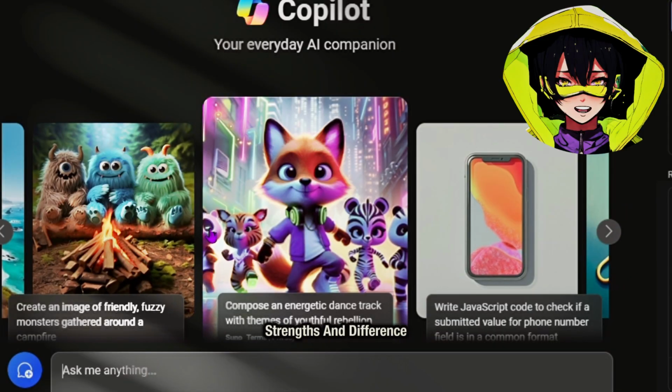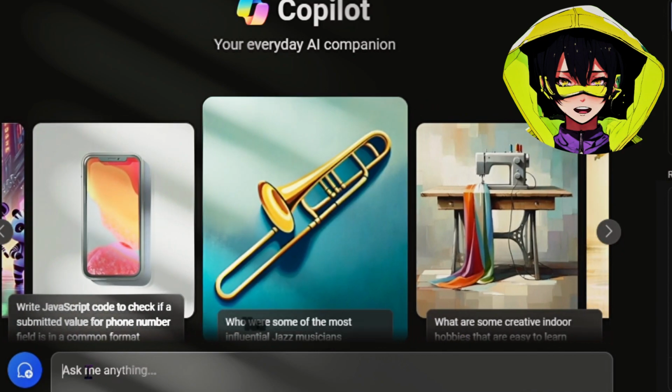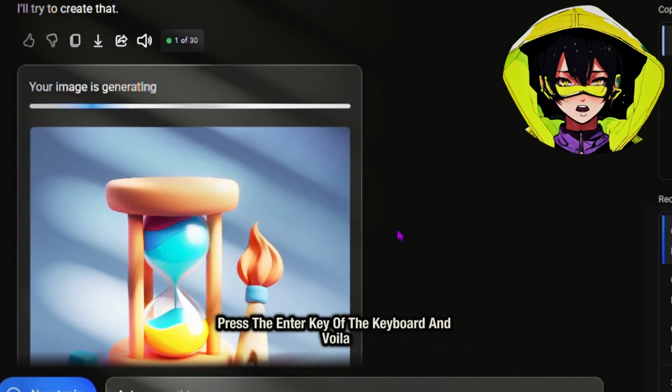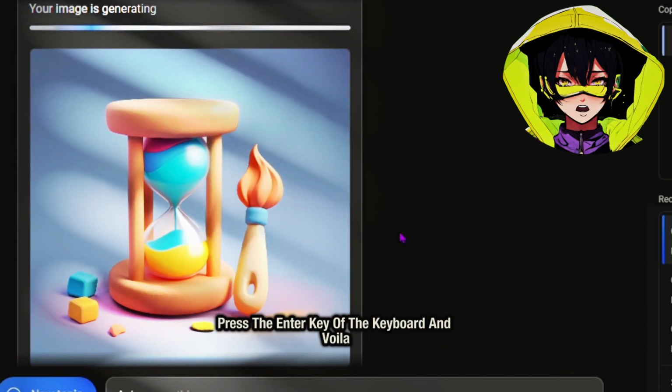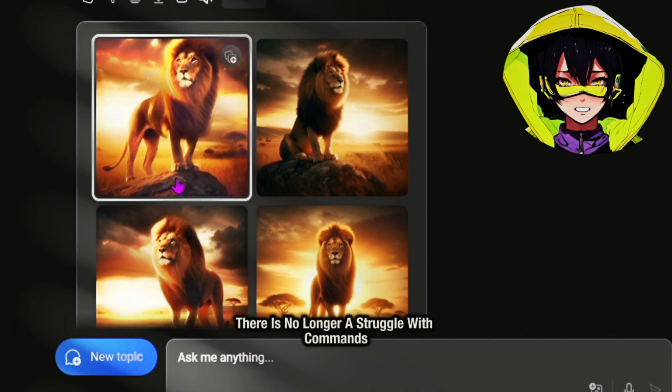Copilot's strengths and difference lie in the web interface a user has to explore. You do not have to put specific commands to generate your actual image. All you need is to type your description, and when finished, press the Enter key of the keyboard and voila! The magic has just happened. There is no longer a struggle with commands.